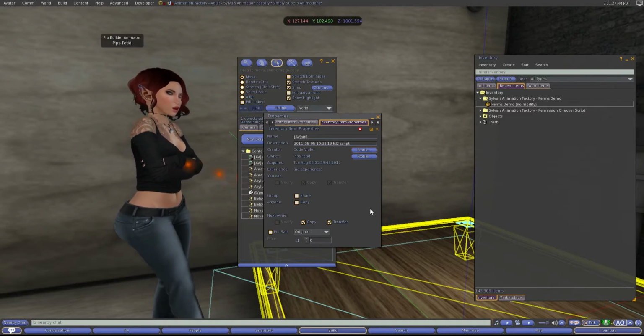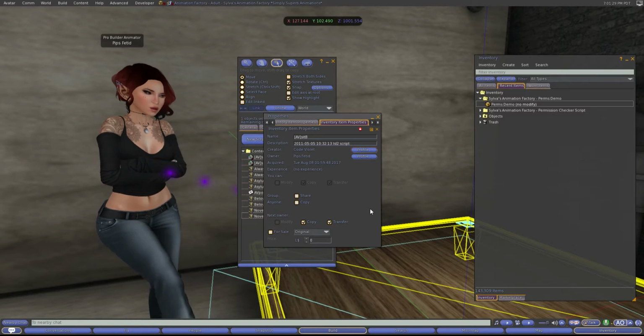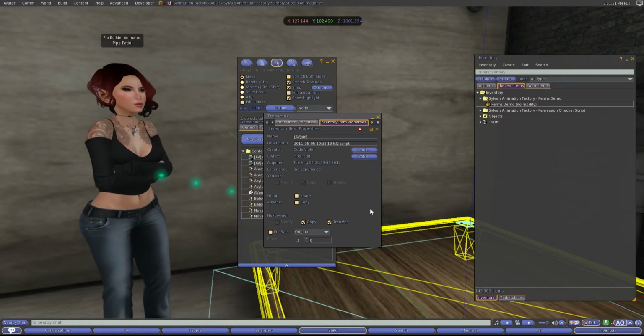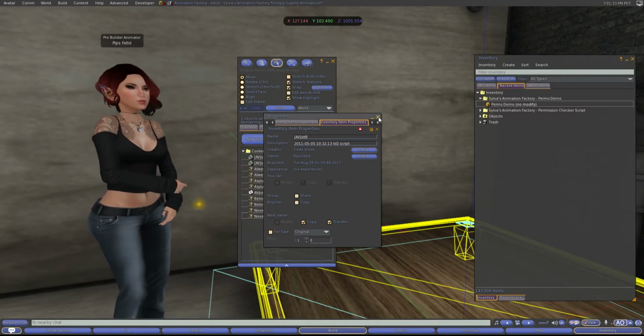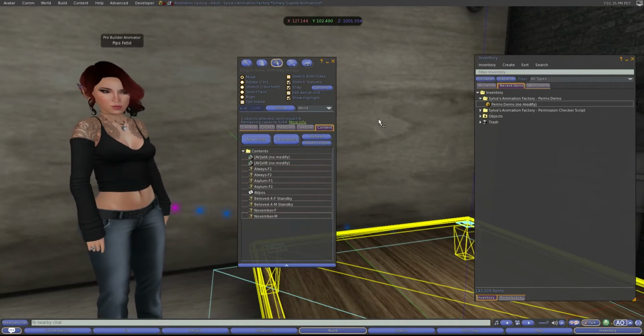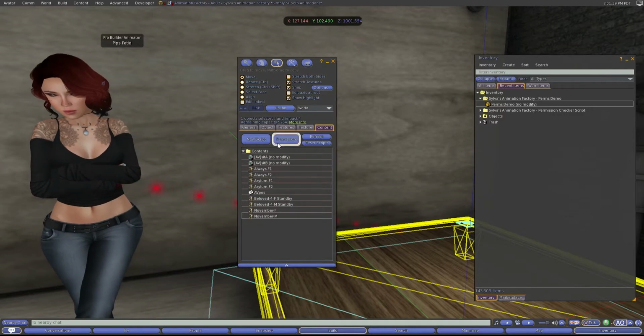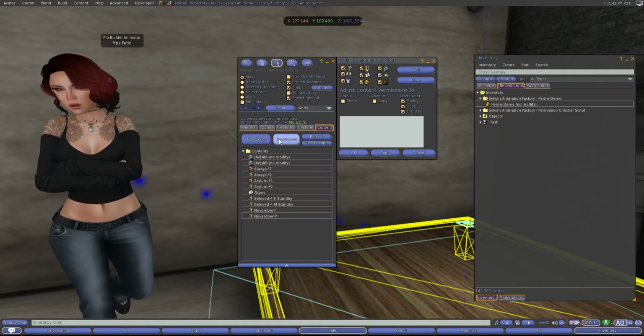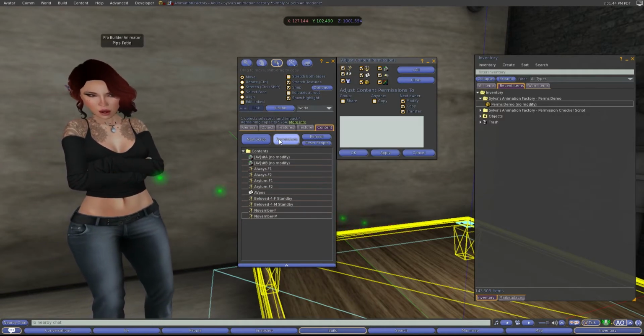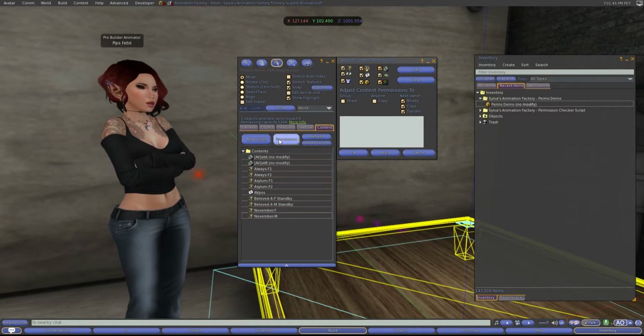However, when you have hundreds of animations or multiple items with child prims with the contents, this can take forever. Thankfully, years ago, we got a great little permissions button on the Content tab. Click this and you get the Adjust Content Permissions window. You can choose which type of inventory you want to apply permissions to.